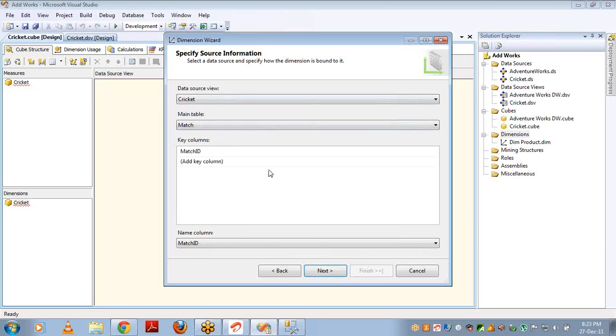Remember, if you create an empty cube using a particular data source view, for example, the cricket cube, you cannot add dimensions that were created using some other data source view. For example, if you create a dimension using the AdventureWorks data source view, and you create a cube using the cricket data source view, then for that cube you cannot add dimensions that were created using the AdventureWorks data source view.